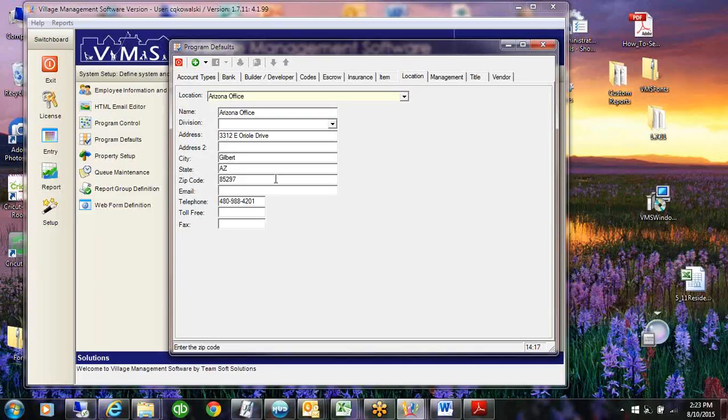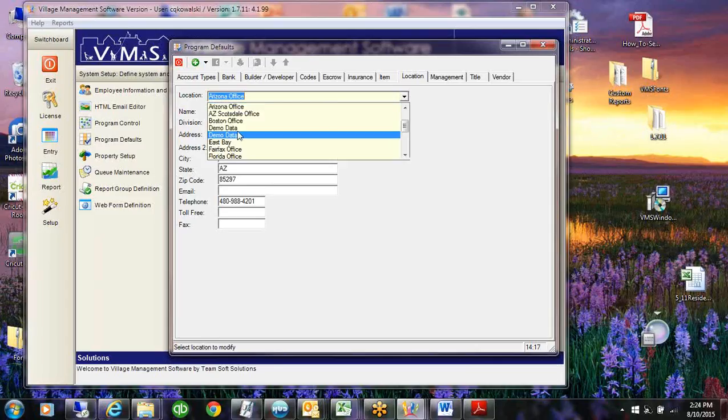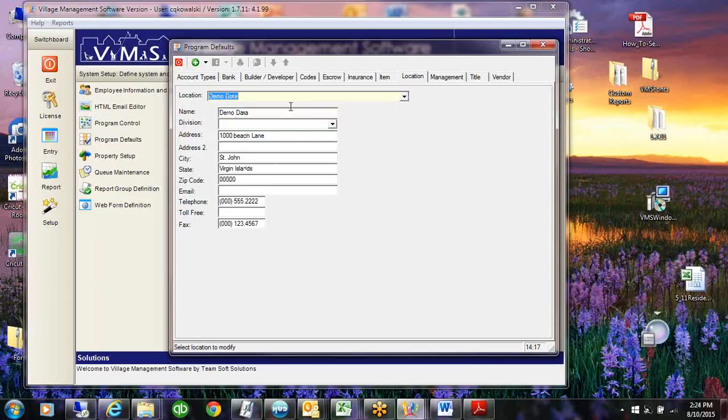So how many of you have more than one office? Anybody? Okay, so nobody has more than one. So what you'll do is just go to the Demo Data tab, and you're just going to change this to the name of your company, your mailing address. All right?